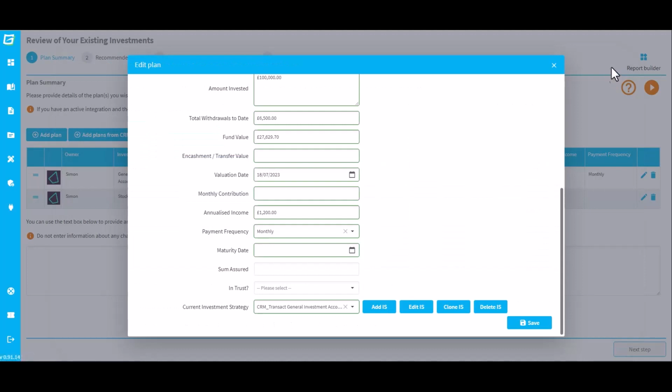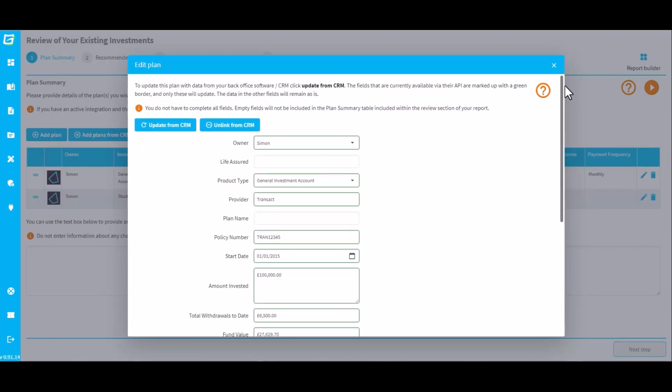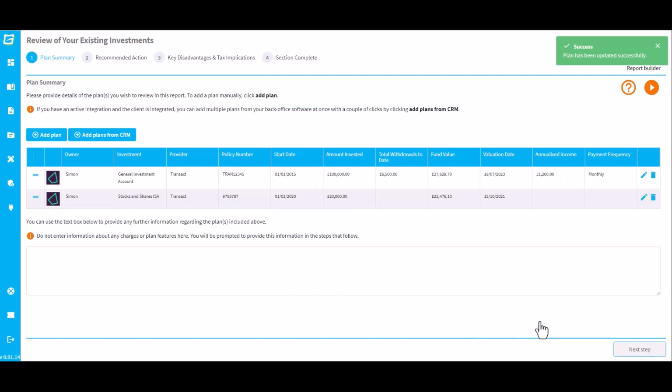Having added a plan for an integrated client within Genovo, you can then really easily update the data contained in the integrated fields at any time, for example, at their next annual review. As with clients, when you update an integrated plan, only integrated fields will update. Any data saved in any non-integrated fields will remain as is and won't be overwritten. To refresh an integrated plan, click the Update from CRM button. Having updated the plan, you can then edit any other fields as necessary, click Save and you're done.